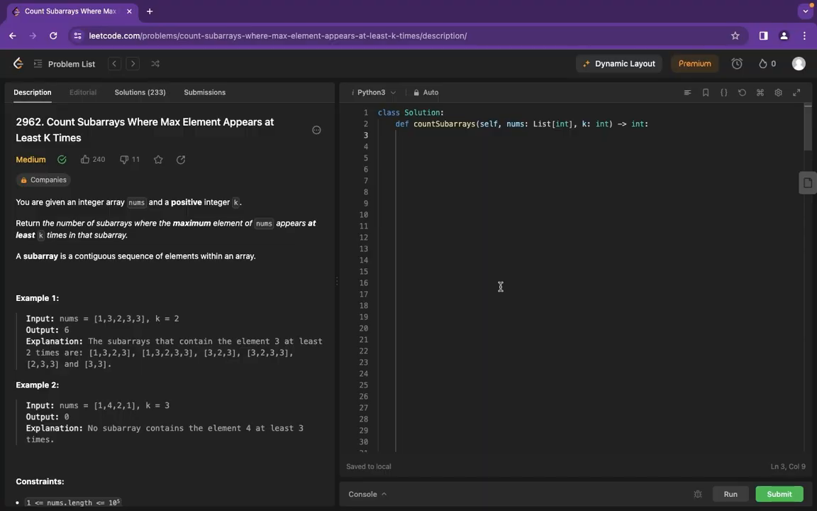Here is the code. Pretty similar to a typical sliding window in terms of the initialization. First, we're going to initialize the res to 0. We're going to then initialize the count to 0. Then we're going to initialize the left pointer to 0. And we are going to store the max of the array in this max nums variable. The one thing that's different from a typical sliding window is we're going to introduce this bucket variable. We're going to initialize that to 0.